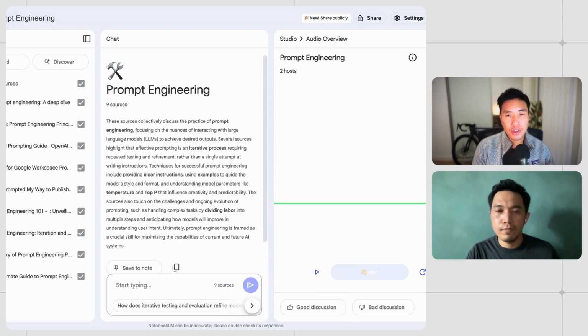Now with this new feature of being able to join in, that's pretty cool. If I just don't understand a concept properly, I can ask the AI and it will give me an audio answer in real time. I think that's pretty incredible.